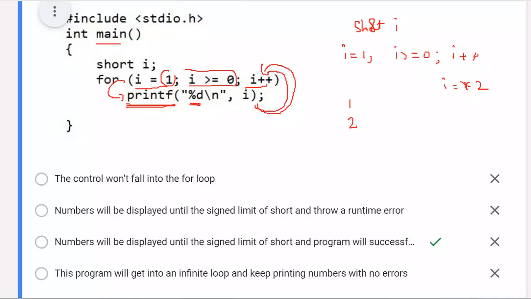Again you are entering into the for loop. Again, what is the next value of I? I value is equal to 3. Now is 3 greater than or equal to 0? Yes. You are coming into the loop and you are printing the value of I. Again, what is the next value of I? I value will be incremented. Here the value of I will be 4. Again, is 4 greater than or equal to 0? Yes. Again you are coming into the loop and you are printing 4.